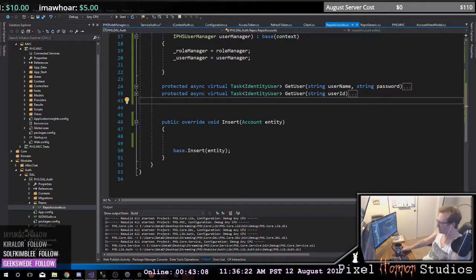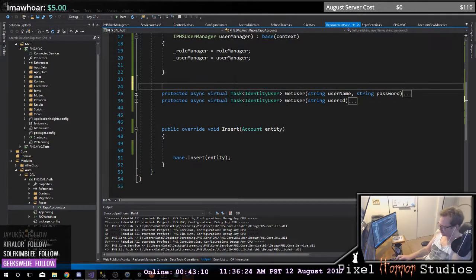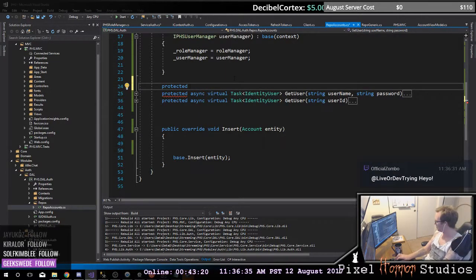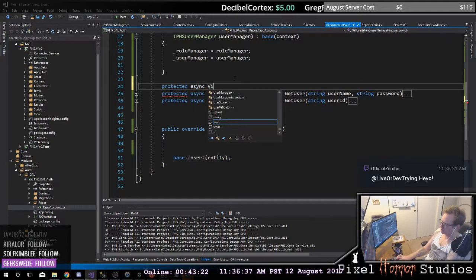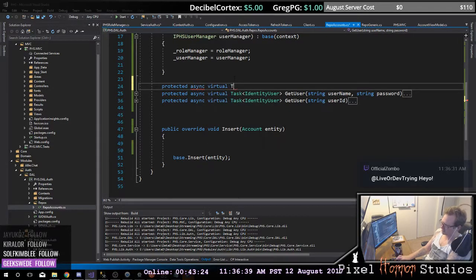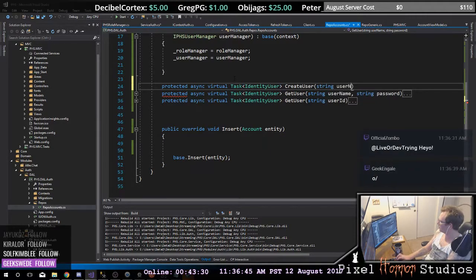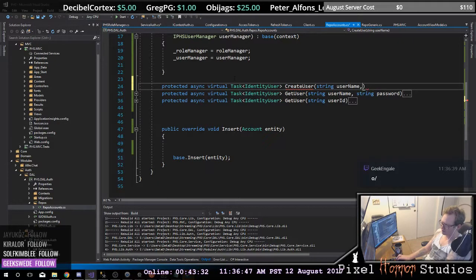All right. So our next one here is that we need to actually create a user, right? Remember, users are not accounts. We're using the identity system within ASP.NET MVC4, or just ASP.NET, because it'll be the same one for the web API. So here we're going to add in a public async virtual, and it's going to be called my task of my identity user. It's going to be called create user. And we also want to do this with a string username and then password.